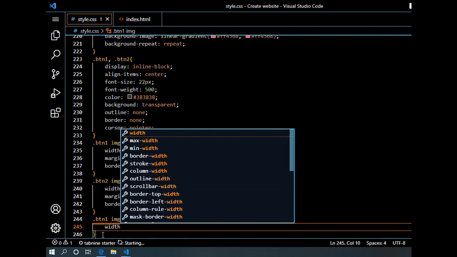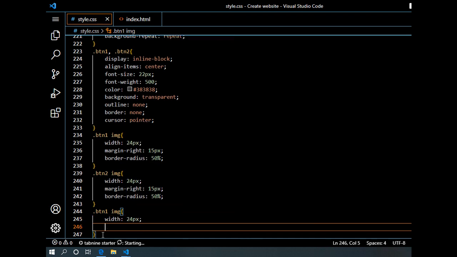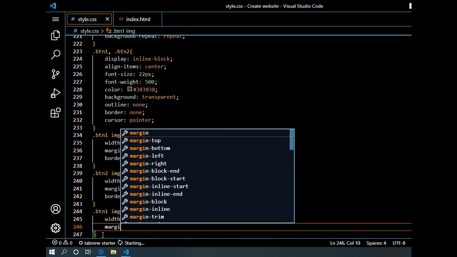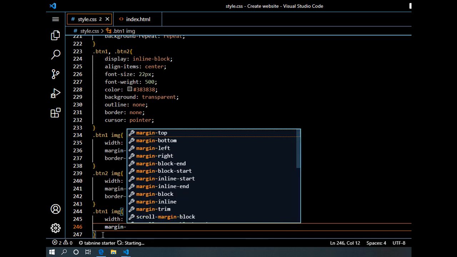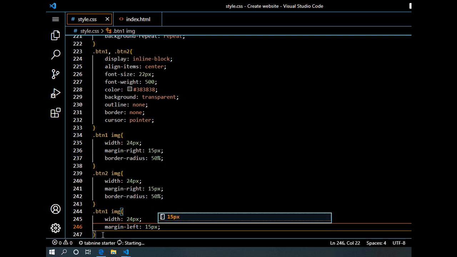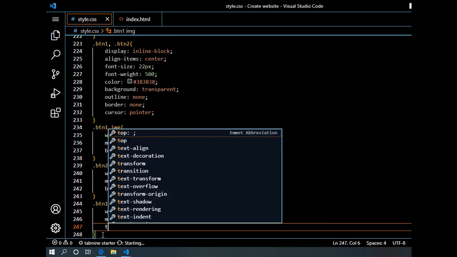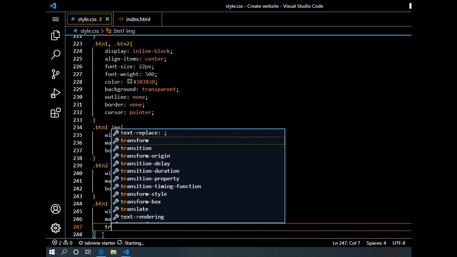Right here we can select its width size around 24 pixel, and then we can select margin from the left. The last one was about the right margin, space from the right, and this one is about the left space. We can write it, for example, left. We can select around 15 pixel. It should be space from the left.